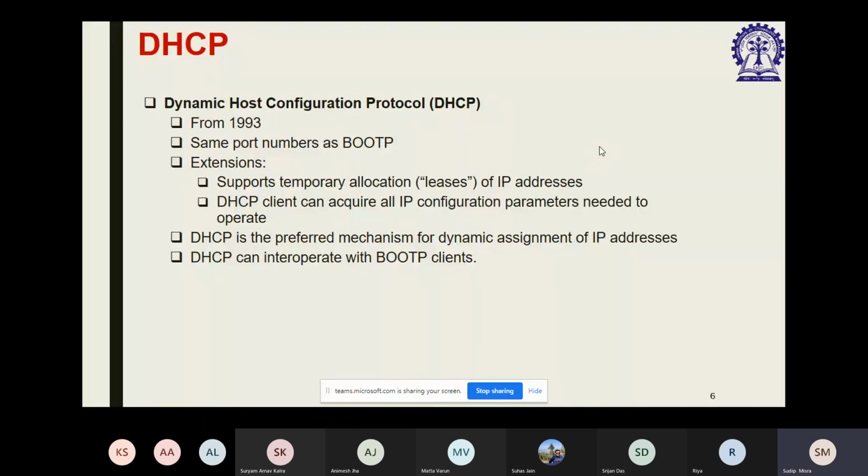So the DHCP client can acquire all IP configuration parameters needed to operate. DHCP becomes the preferred mechanism for dynamic assignment of IP addresses, and it can interoperate with BOOTP clients. So basically you have BOOTP clients and a DHCP server, and that sort of interoperability is also possible. But nowadays, most implementations depend on DHCP.